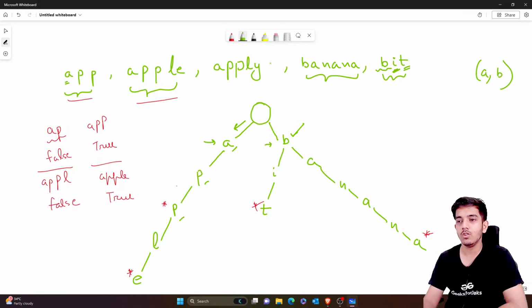Suppose now there is a new word, BITE. For this word, first we see whether B exists on the first level. Yes, B exists on the first level. Then we see whether I exists under B. Yes, I exists on the second level of B. B can have some branches, and in one branch I exists. Then we move forward and check whether T exists in any branch of I. Here T exists.